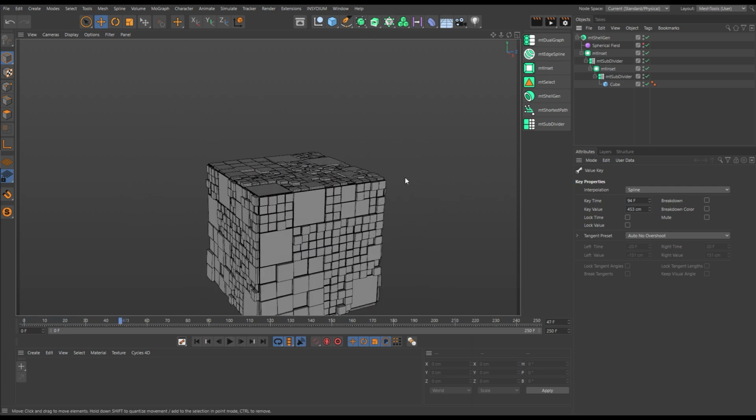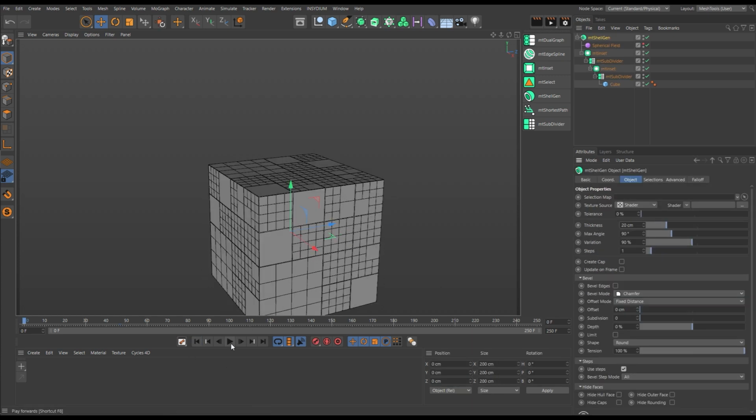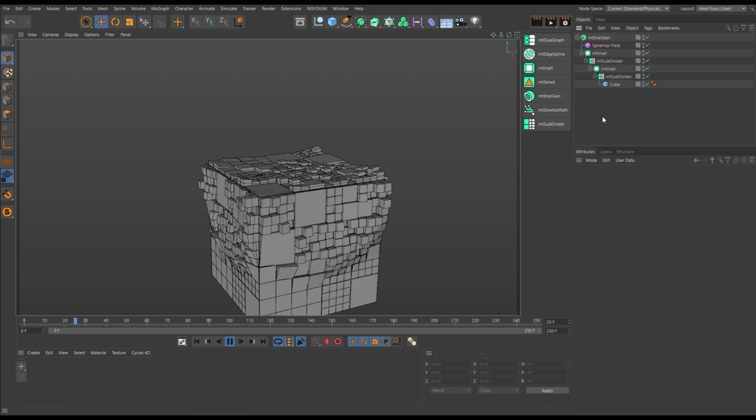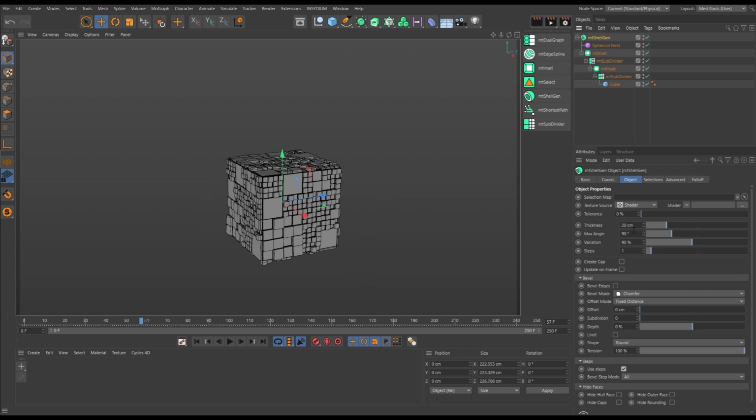Very cool. And if we go to our shell gen and increase the thickness to say 20, we're going to get a bigger bulge. That's looking pretty cool. But I would say that's actually too big. Let's put it down to say 12.